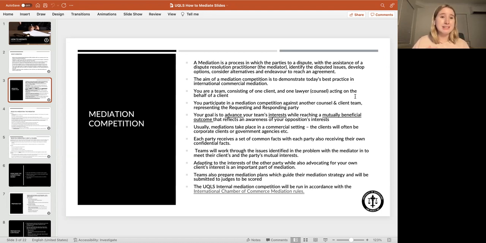In terms of logistics, it'll work very similar to the negotiation competition in the sense that each team will receive in advance to the competition a set of common facts, which will be the same for both teams. And then you'll receive a set of confidential facts, which will be private to your team, and you won't have access to the other team's confidential facts. And you'll use the information contained in those facts to prepare a mediation plan and to prepare for the mediation. And then a big part of the mediation is trying to uncover the other team's facts and find out the truth of the matter, because that's what mediation is essentially all about.